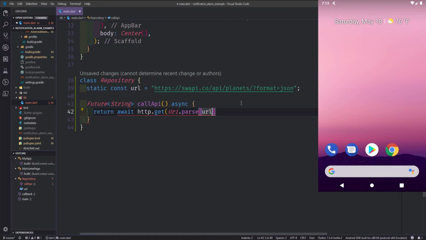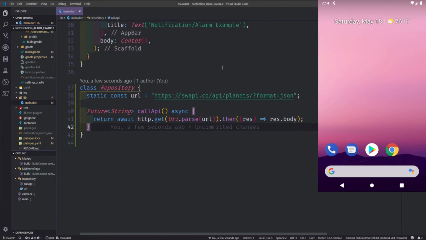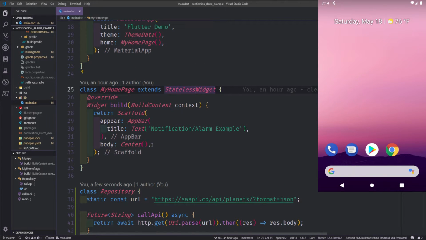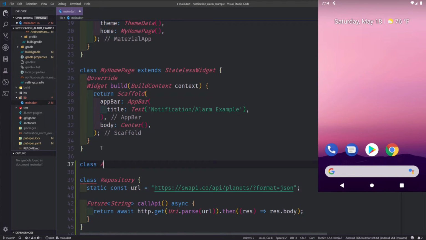So we'll parse our URL in this call, and then I'll take this response and just grab the body, which should be a string. All right, so now let's take this home page, and actually, you know what? I'm going to make a new widget that will sit inside of the home page. So let's just call this, I don't know, alarm widget.